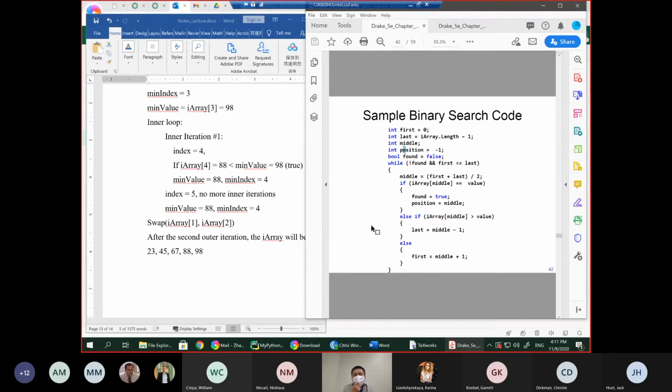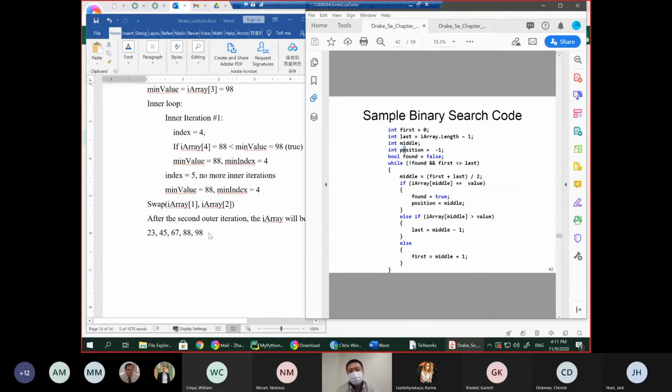What is that? We can still follow the same strategy. For the previous sorting algorithms, I provided all the details. Now I still try to do the same thing, try to provide all the details. So let's assume that we have an ordered sequence. You have applied an ordering algorithm to order the sequence, which is 23, 45, 67, 88, and 98.